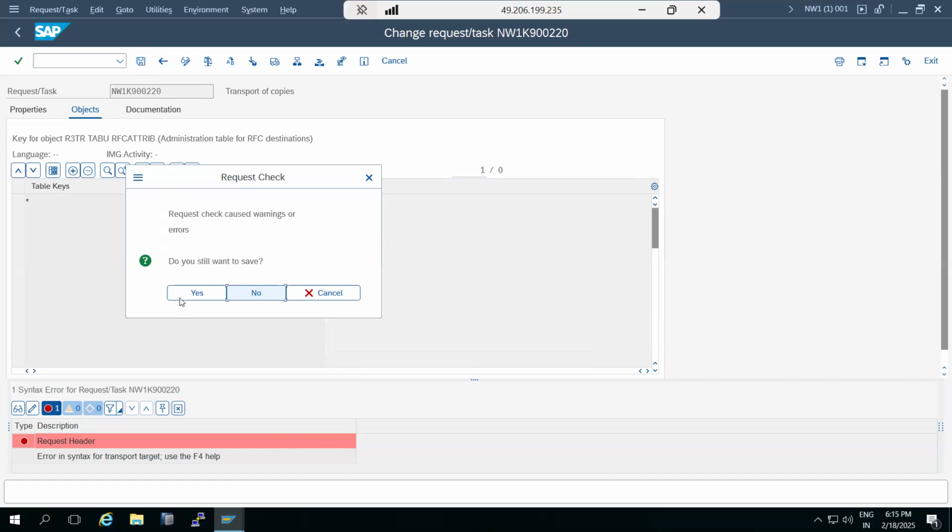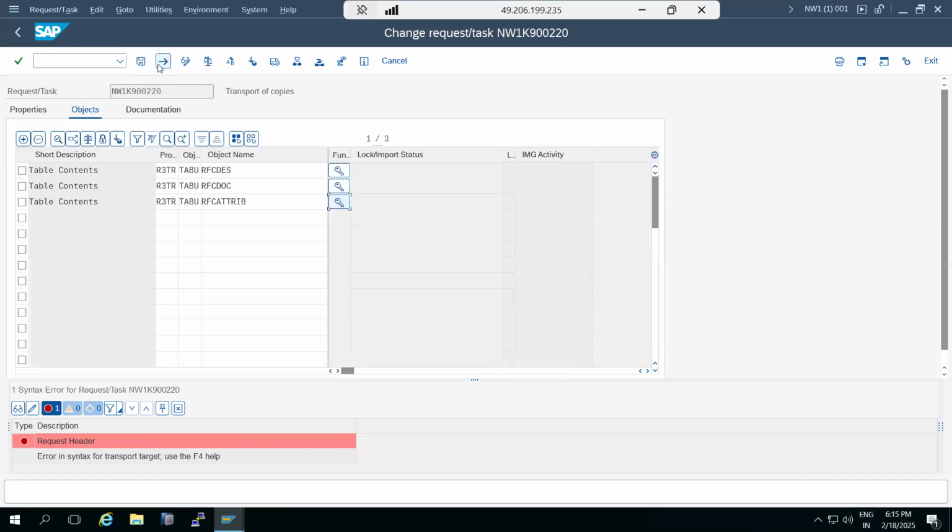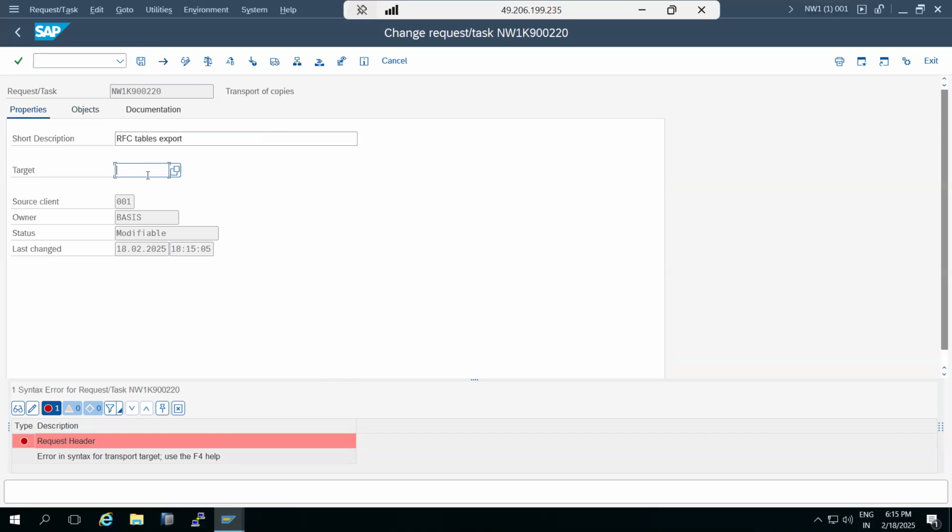Then transport of copies is the TR. Without releasing that, we can move the data from one client to another client in the same system, where we have to import it. Same after the restore, you have to do it in the same system, right? That's why we do transport of copies. We can also move to other systems, but here, for the system refresh we are doing, you are doing transport of copies.